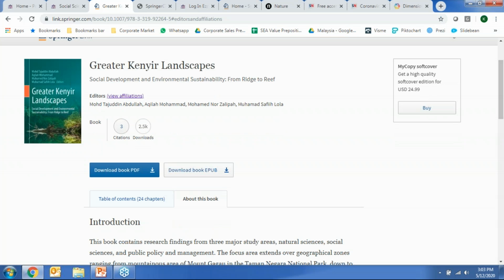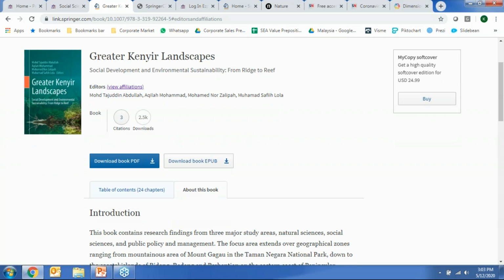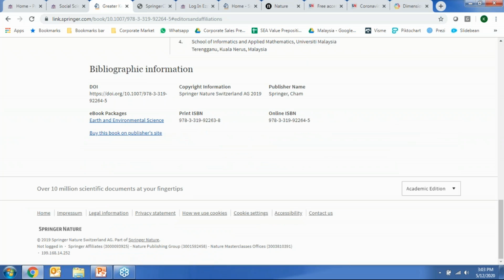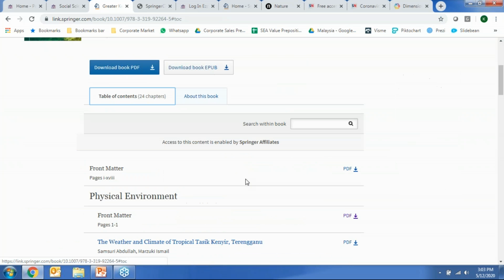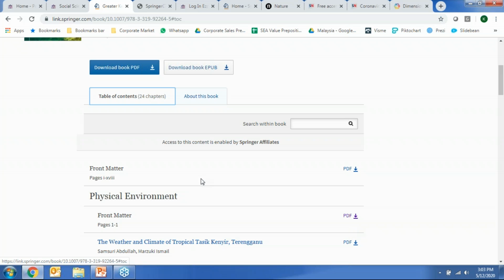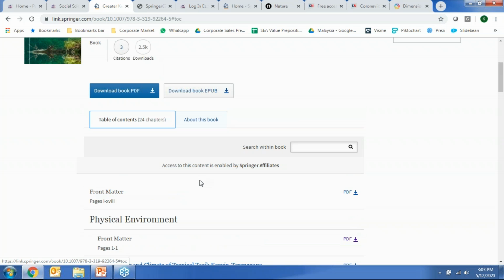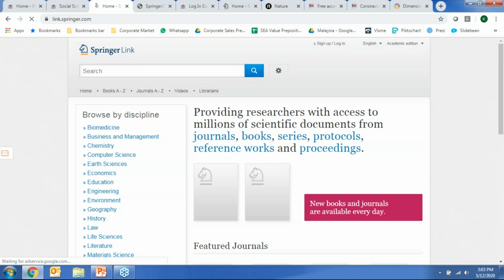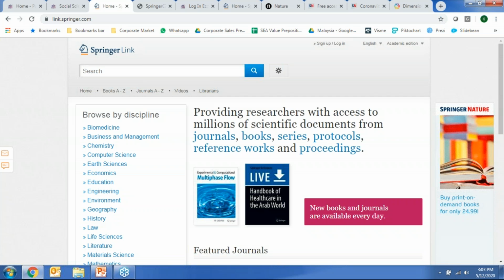Okay, so this is basically an example of a book, right? So similarly, you can see the introduction, information about a book. This book has 24 chapters, and like I said, you can download individual chapters as well. Okay, so in view of time, for now we will just leave. We will pretty much stop here.